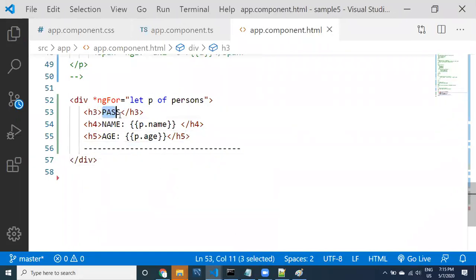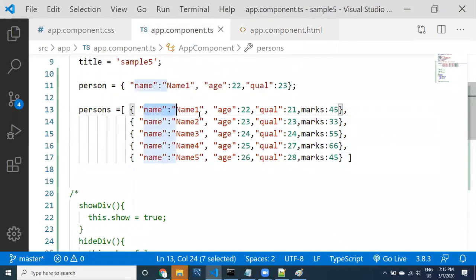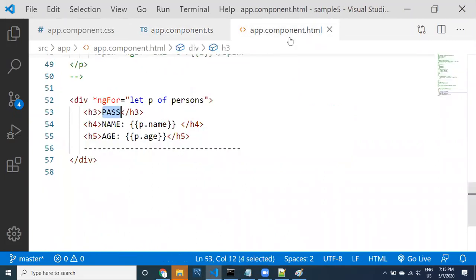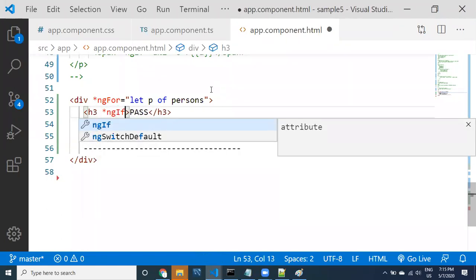But how can I print pass? This pass or fail information is not there in the persons. If I see the data, every person contains marks, but there is no result value. Based on these marks, you need to display pass or fail. So what I can do is, coming to here, I'm going to take *ngIf, because we are displaying whether it is pass or fail. That's why ngIf is sufficient.